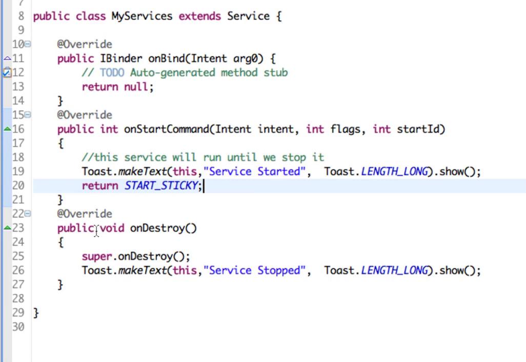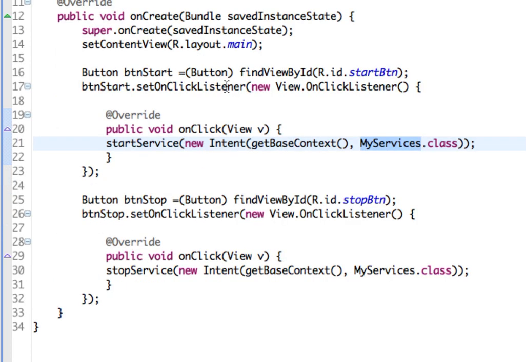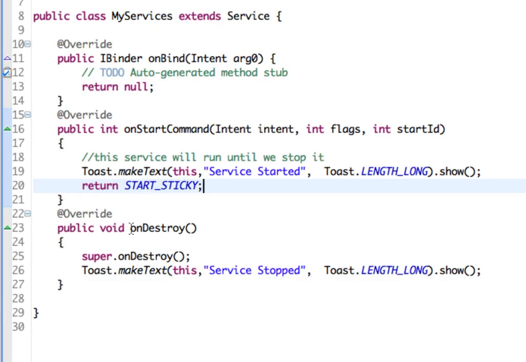And then the same process happens for the stop service button. So our Java is listening for the stop button to be clicked. When the stop button is clicked, it's going to do the stop service method. The stop service method is going to come in here and do the onDestroy, and that in essence stops the service, and then we show a toast that it happened. So that in a nutshell is a very basic and simple service example.